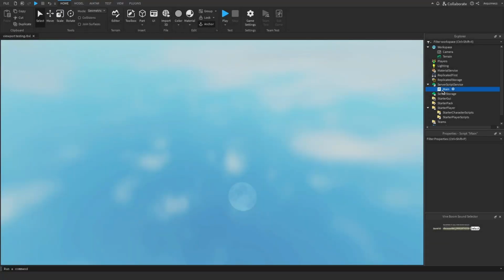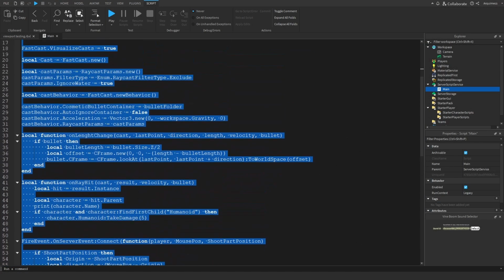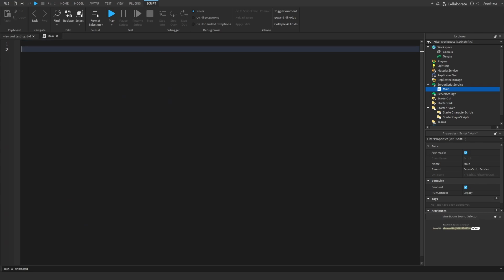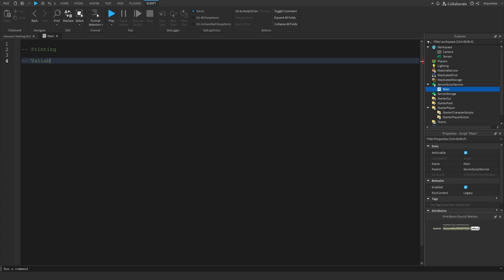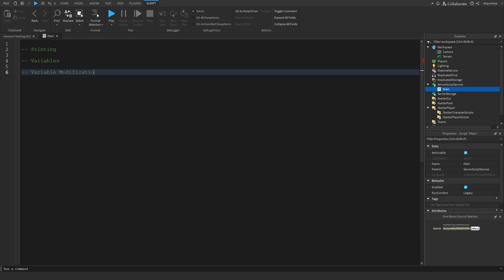Okay, so now I'm gonna be teaching you, ignore this, we're just gonna name this. I'm gonna be teaching you printing, variables, and variable modification, which would be add, subtract, multiply, divide, percent, and dot.